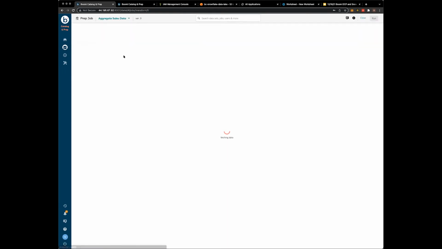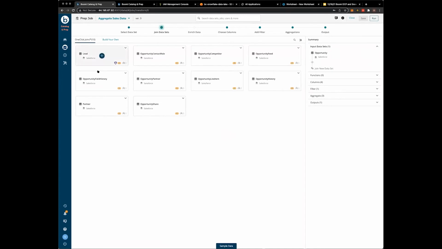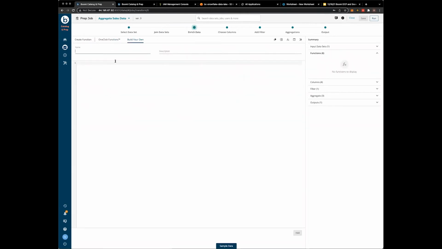A good example of a lot of the capabilities is that we used our aggregate sales data job to hop into the opportunity table in Salesforce and grab a bunch of data from there. As you're creating this job, you have the opportunity to join different data sets. This will bring up any data inside of here that you could join. You can also enrich your data if you want to come up with a function.